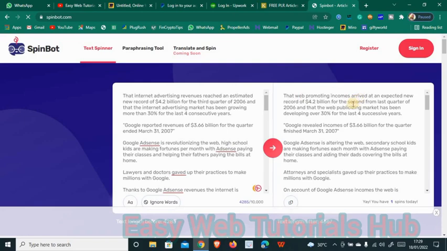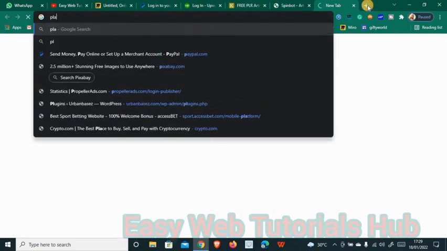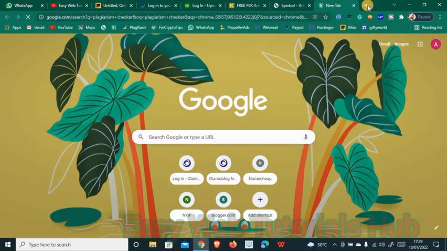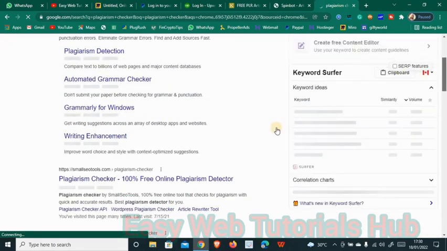Now you can get the spun article, take it to Word, and do some little editing. Here you can send it to your client. So what you should be doing now is just to check plagiarism. Whenever anyone has a plagiarism issue, you can just change some words and everything is okay. So here we check the plagiarism.